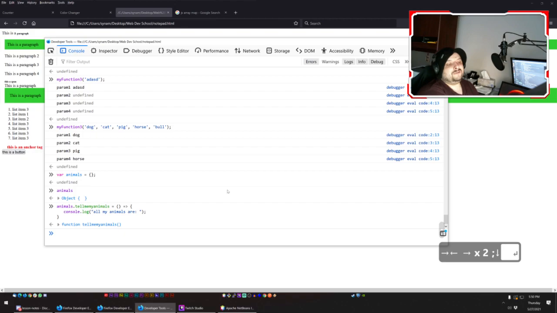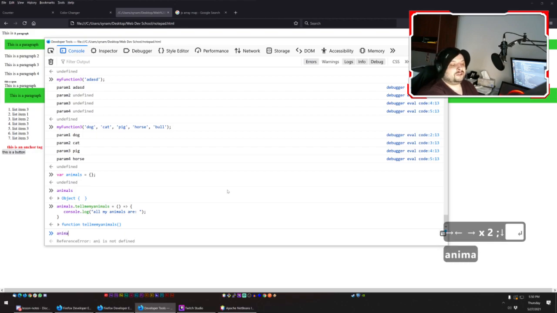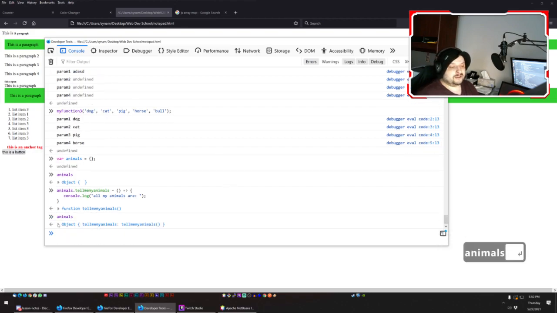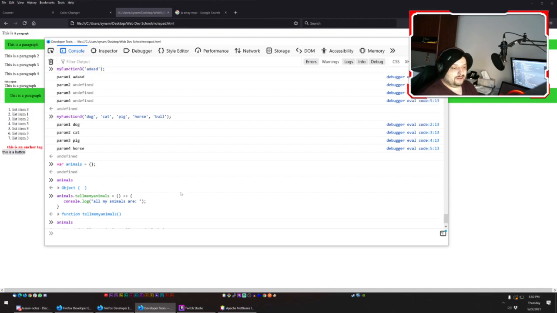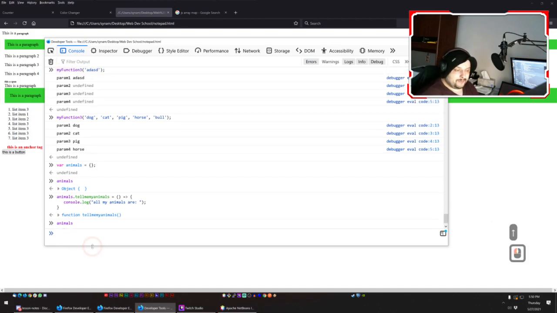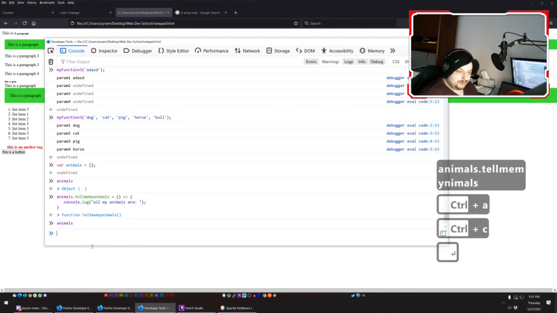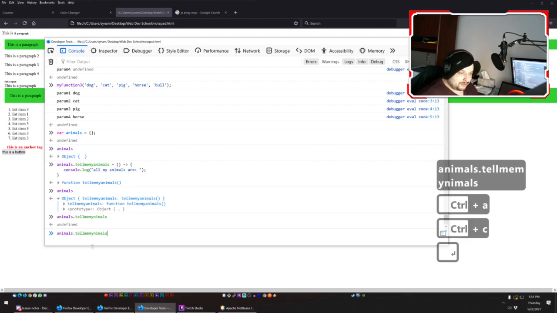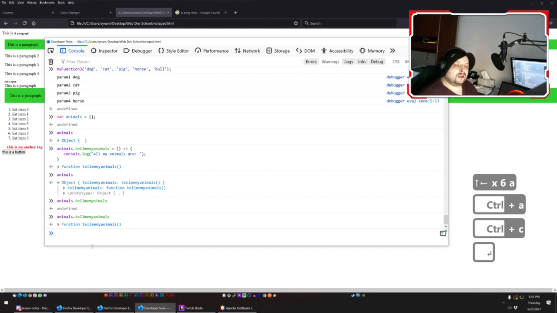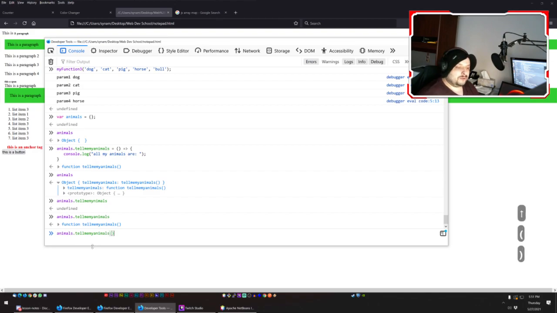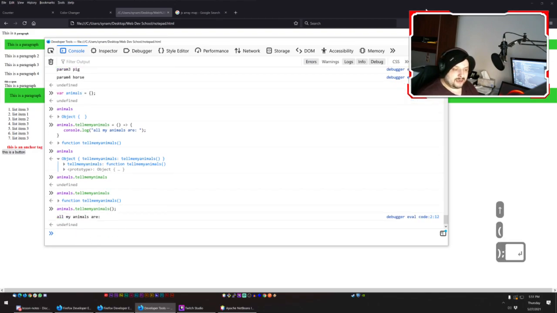But now I have a function in an object. So let's look at the object again. The object is just animals, and now I have this function in here called tellMeMyAnimals, and it's just a function. If I want to call that function, the way you reference that variable would be animals dot tellMeMyAnimals. I wrote that wrong, didn't I? Yeah, I did. So that's the function. And if you want to trigger that function, or invoke that function is the word we use, you need to open and close parentheses. And now we have tell me my animals are.